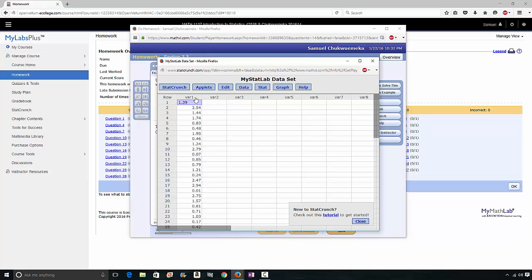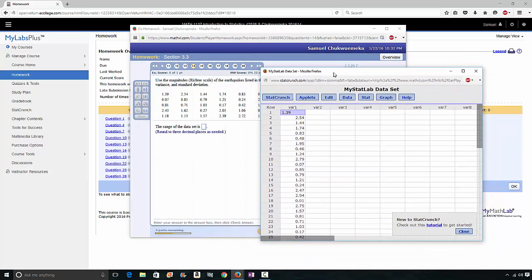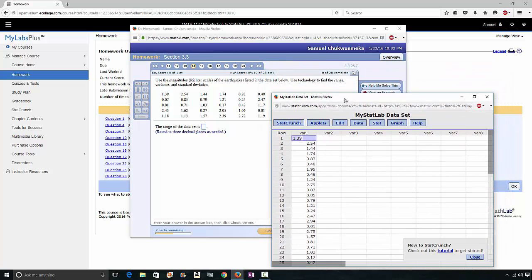And this is variable one. If you want to change the name, it is up to you. This is the magnitudes of earthquakes. They use the Richter scale to determine magnitudes of earthquakes. You can change this if you want to. You can change it to earthquake magnitudes.